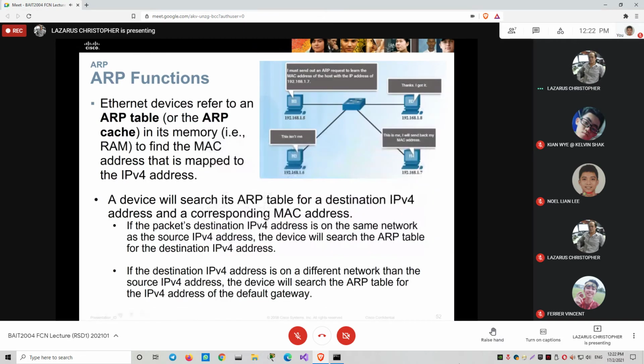So what will happen is, if my device has the IP address of the destination device but I don't have its MAC address, then I check the ARP table in my own computer. Locate the IP address. If it exists, then look at the corresponding MAC address, and that is the destination MAC address. But if I don't have the entry, that means I don't have the MAC address, so I need to do the ARP request.